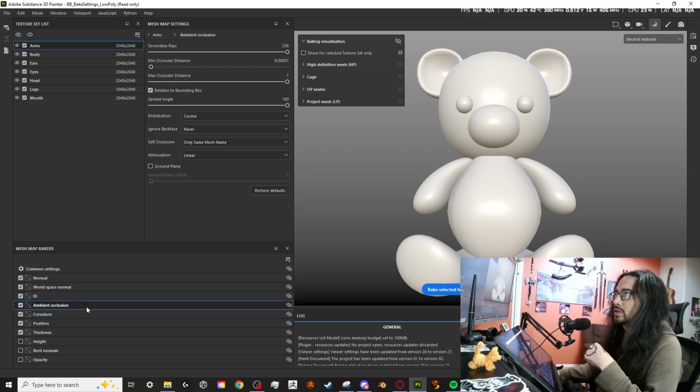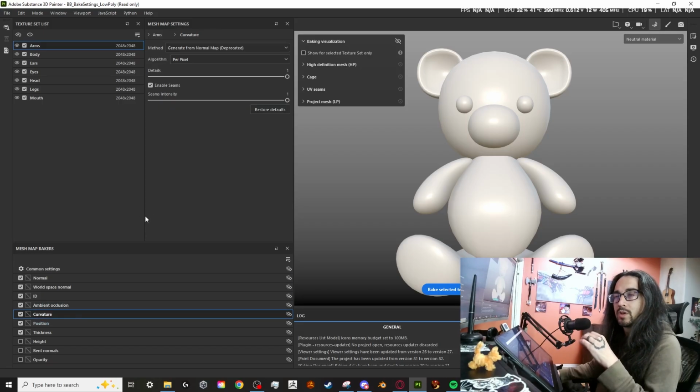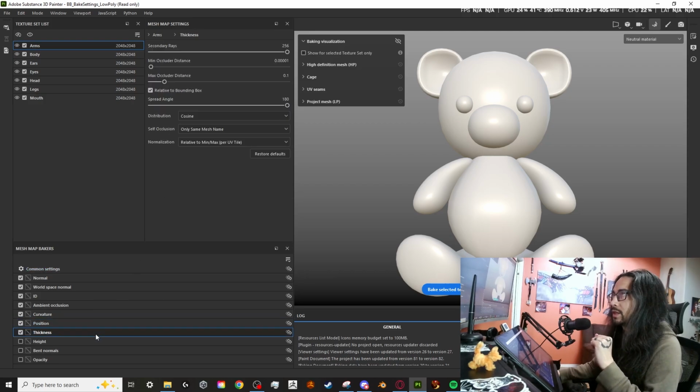My ambient occlusion tab, go ahead and pause it and copy it. My curvature tab, for the low poly, I have this set to the deprecated option, so generate from normal map. If I'm baking from a low poly mesh and I just turn my details all the way up, the rest of everything should be the same. Position is like this, and my thickness is like this, with secondary rays turned all the way up.